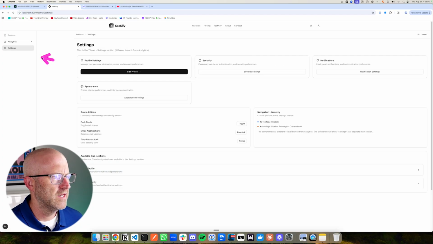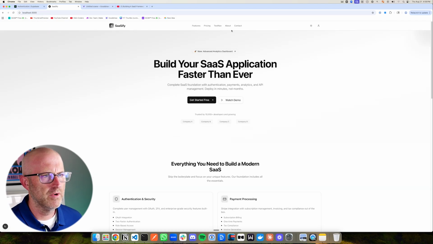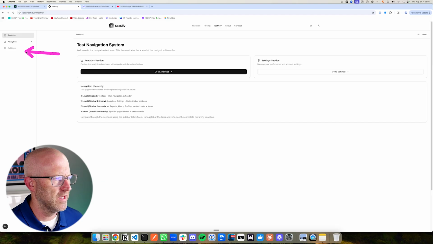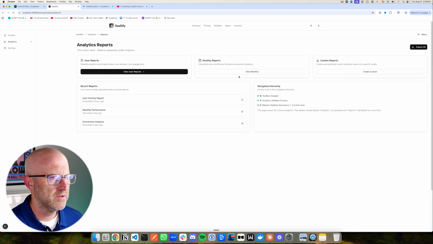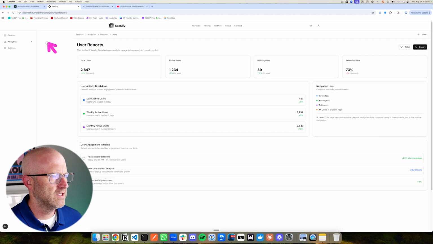Go to settings. It's kind of interesting that these pages are showing up dynamically. If I go back to home, first I notice it's not redirecting to dashboard, but if I go to test nav, now they're showing up. Reports, monthly reports, view user reports. So now we're 4 levels deep. So this looks like it's working, but I'm really curious as to why those weren't showing up.